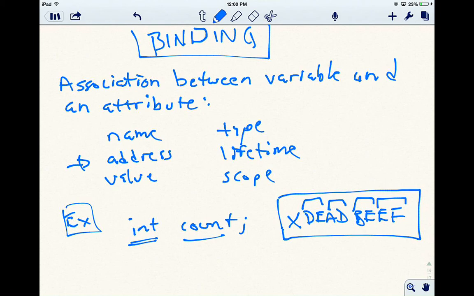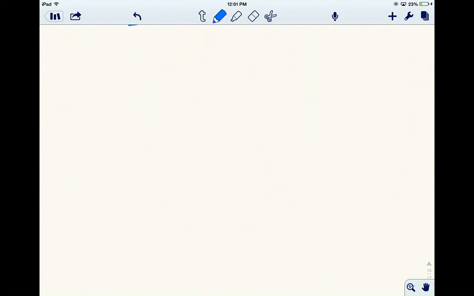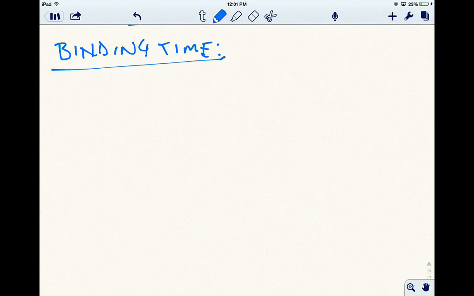So now you know what a binding is, and I've given you an example of a binding, but there's things we worry about. There's things we want to know about in relation to bindings and variables. One of the things that we really want to know when we're working with variables in a language is the binding time. So this is answering the question, when does the binding occur?